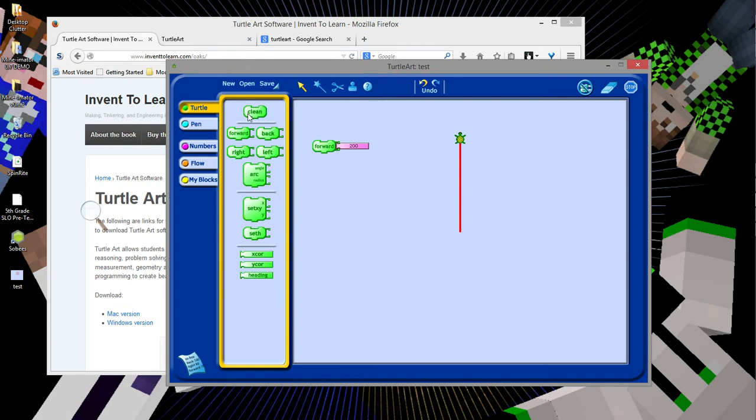Alright, well that's fine. What if I wanted to turn now? Well, I can have it go right, left, go back. I'm going to have it go right, and by default it says 90. So let's clean this up. Alright, let's try this again. So forward and then right. It went forward 200 pixels, and then it turned to the right.